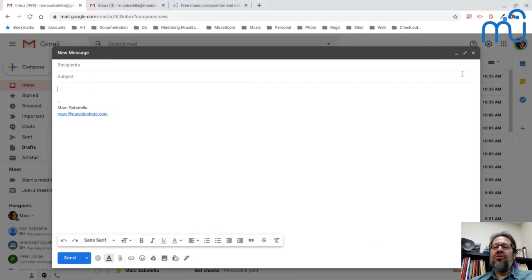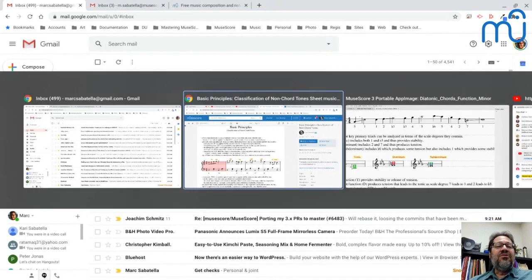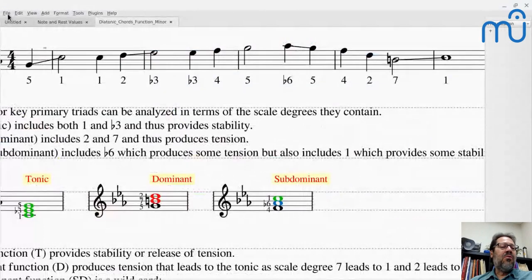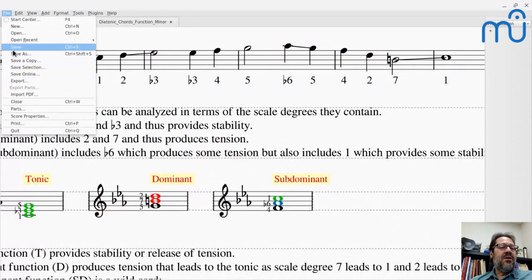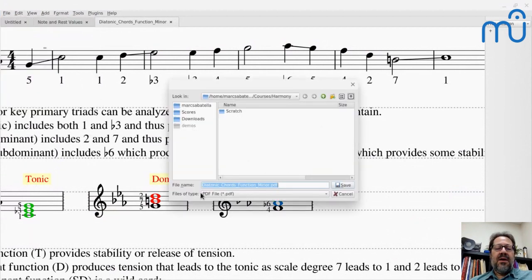So the MuseScore files will attach just fine if the person receiving the file has MuseScore. If they don't have MuseScore, well, then you probably don't want to send them the MuseScore file. They won't be able to open it. So instead, you go in MuseScore to the Export menu and then say Export, and then file type PDF is what you will want. Probably.